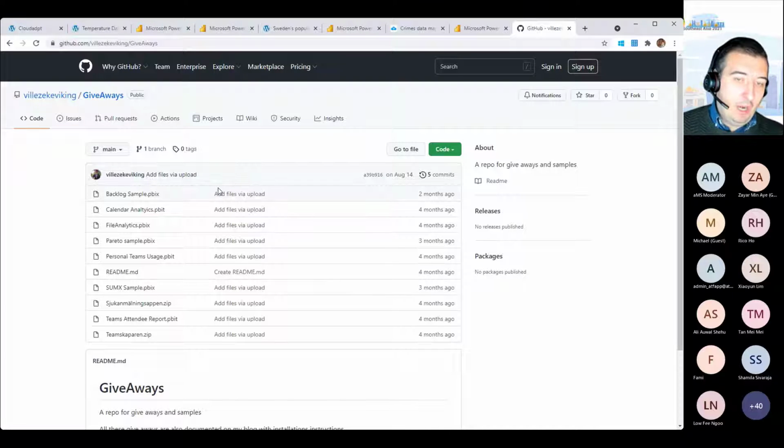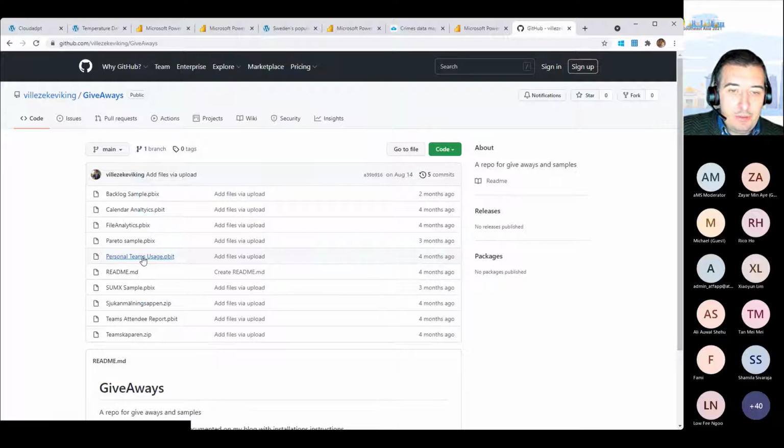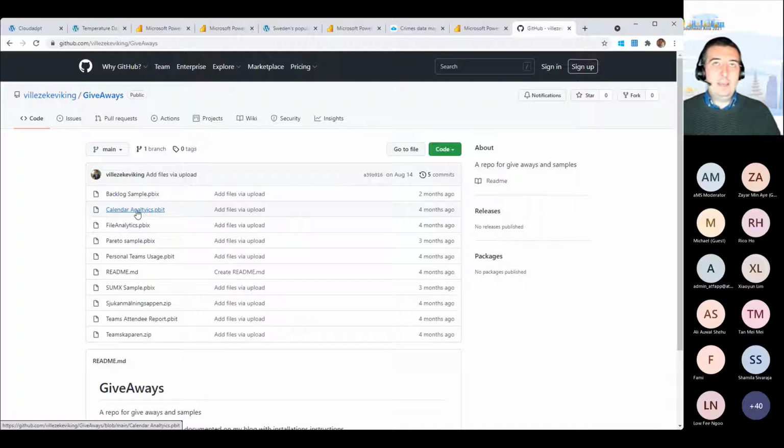Now I have some Power Apps and stuff like that here, but the 2 things that we are going to look at here are the personal Teams usage report, as well as the calendar analytics report. And both of these 2 are really about self-awareness, kind of like Viva Insights, the MyAnalytics part of Viva Insights. How are you spending your time? What are you doing with your life? And how can you improve? So it has nothing to do with other people's data, just your own data.